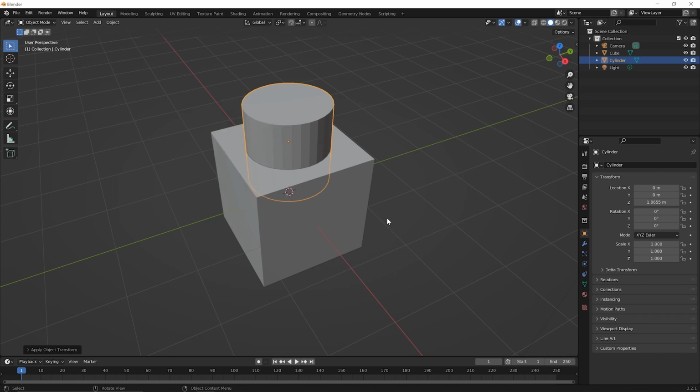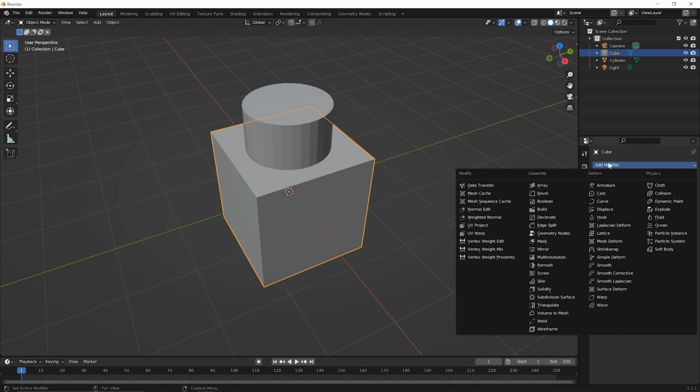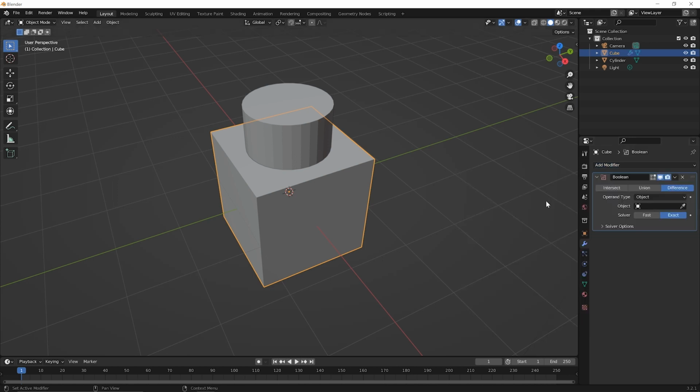Okay, now let's go ahead and say, what if we want this cube to be cut by this cylinder? Or in other words, we want the cube to have a little circular hole cut into it. We need to add the modifier to the cube. So click on the cube object, then come over to the wrench icon. Click on it, and then click on Add Modifier, and come to where it says Boolean, and click on Boolean.